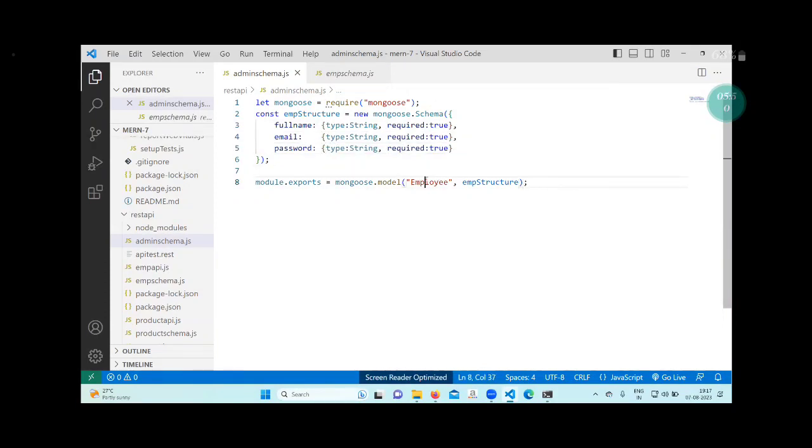Next, after that, inside you can write here called admin. Admin replaced with my admin. Employee structure you can change to the admin structure and add here the admin structure.